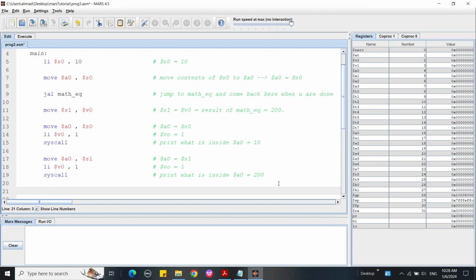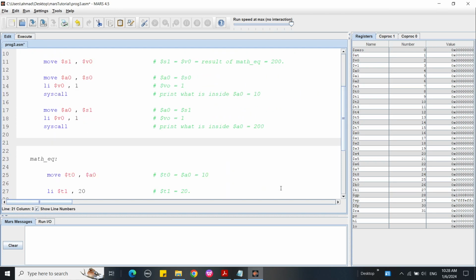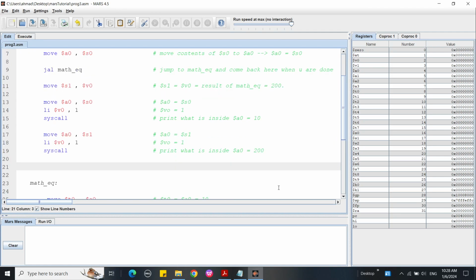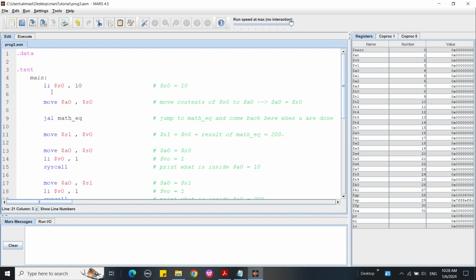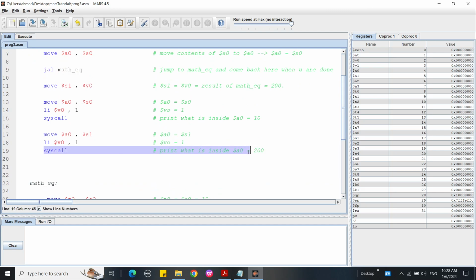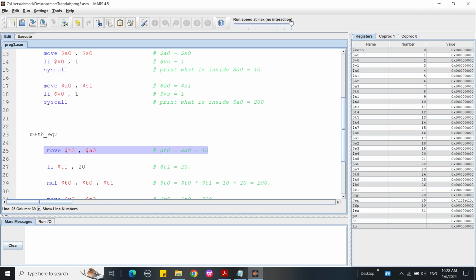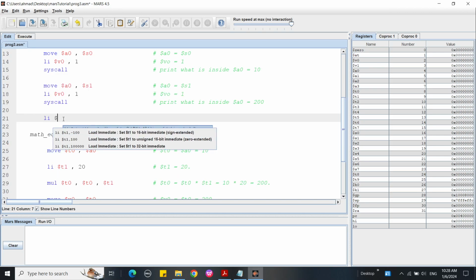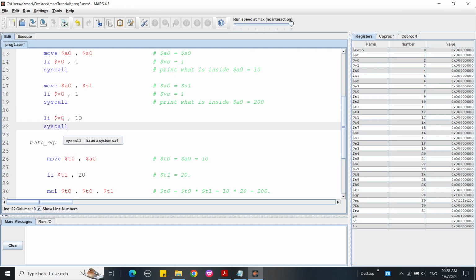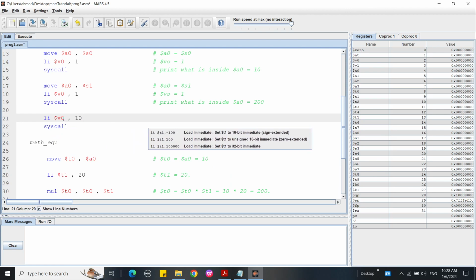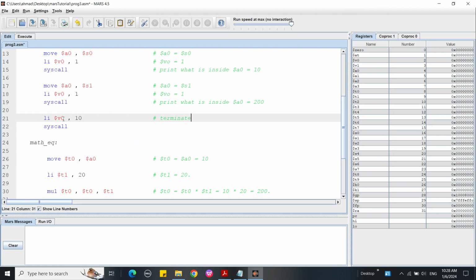And finally, I want to teach you guys something. As soon as you finish this line, the program will continue and it will start move t0, a0, but we don't want to access the function anymore. So basically we're just gonna write li v0, 10 and syscall. And what does this do? Terminates the program, and now we're done.